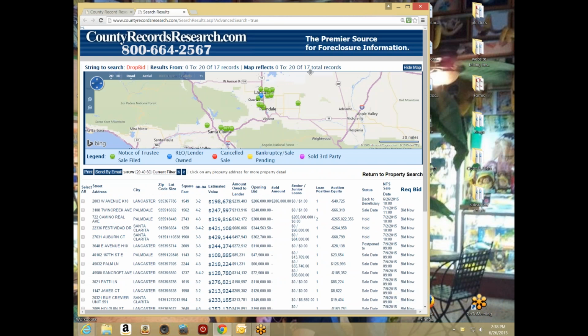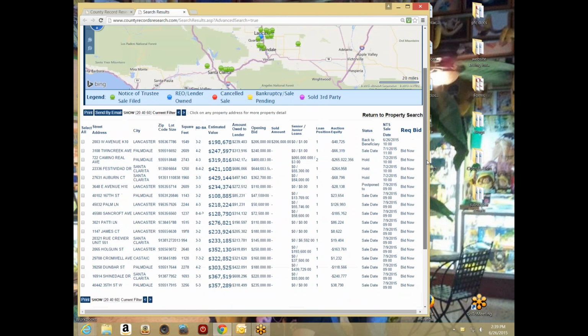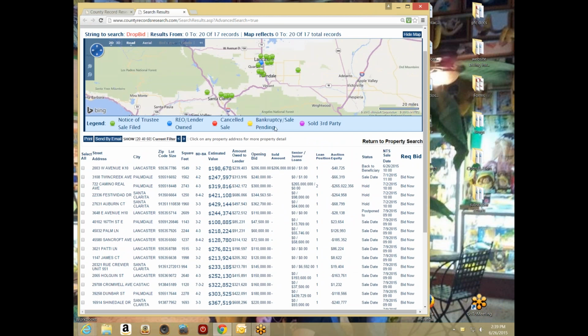Now, whenever you see 0 to 20, you're going to see another number behind it that represents the total. Since it's 0 to 20 of 17, I know all 17 records are visible. If it says 0 to 20 of 50, then I would go here where it says show 20, 40, 60, and I would click the number 60, because then it would show me up to 60 properties, and then I would see all of them.